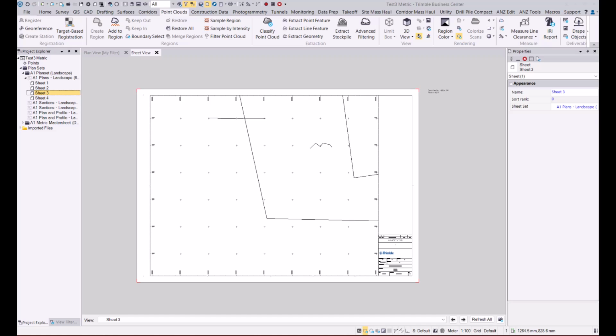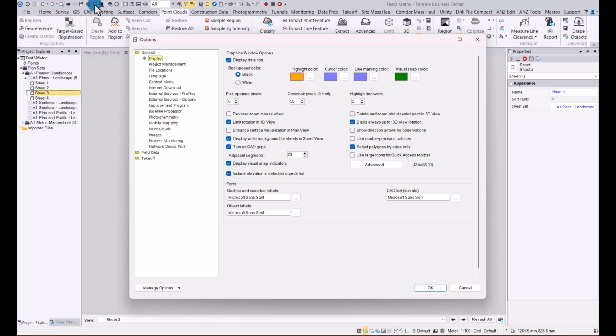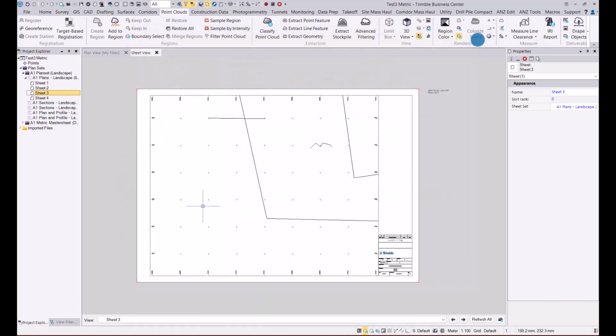To do that in TBC, simply go to your options, and then you will see display visual, that's not the right one. Display white background for sheets in view. That is the functionality that you would like to switch on to have this view of your sheet view, where it's easier to see where your paper space is in that option. So remember to tick that on if that is something of need for you.